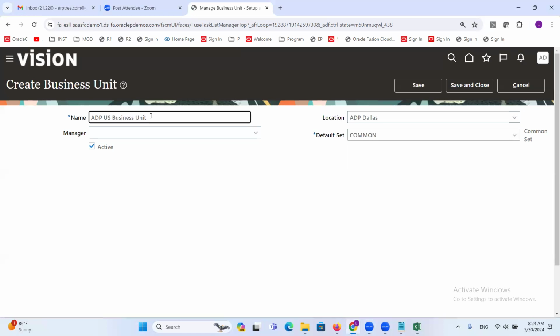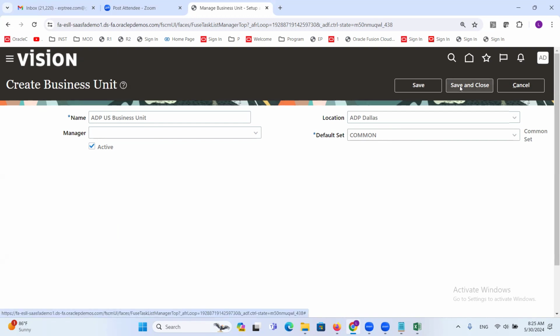We are creating the business unit, providing the business unit name. The manager name for the business unit is optional. Location is also optional, select as mandatory, and we are providing the reference data set called Common. Here you could notice there is a checkbox for active or not active. If you disable it, this business unit won't be available for transactions. Now click on Save and Close.